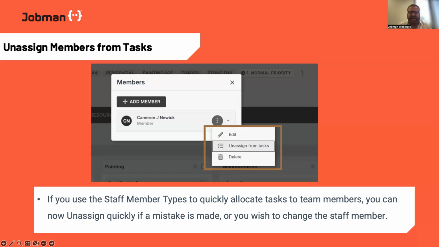The downside was, whilst you could delete member types if you accidentally chose the wrong member type, if you'd already assigned those tasks, there was no way of getting back out of that situation. It's probably something we just didn't think about when we were scoping out the original area of the software. We thought, oh, yeah, no problems. If they put the wrong person in, we can delete. But a few clients came back and said, look, we love this area of the software. However, it would be super handy if we could quickly and easily unassign.